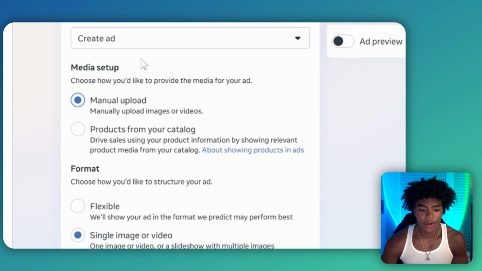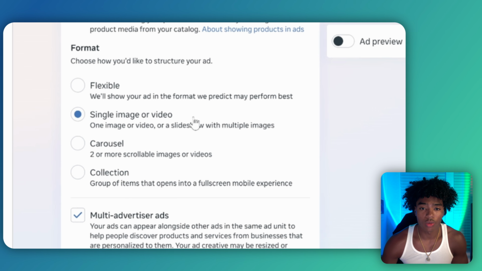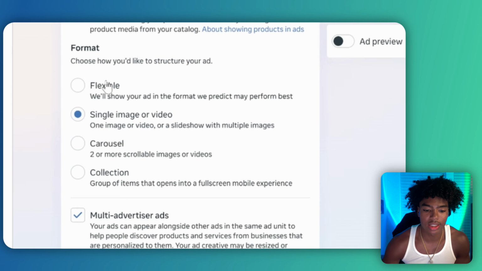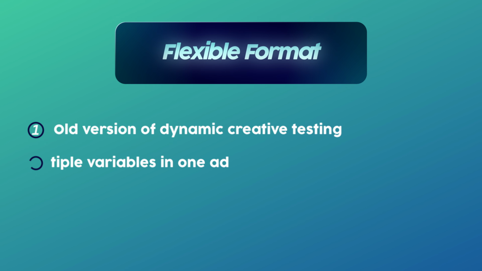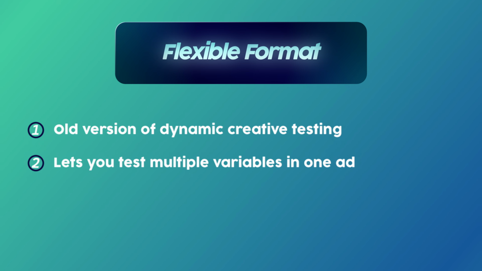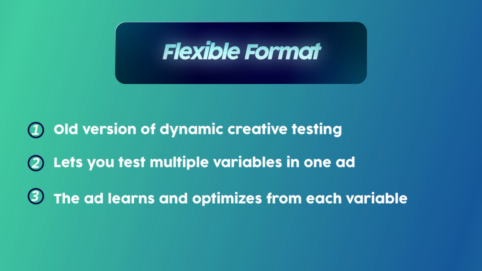So we're gonna create an ad here. We're gonna do manual upload. And then we're actually going to use this flexible format. So essentially this flexible format, it's the old version of dynamic creative testing. It allows you to test multiple variables in one ad. And the beauty of that is that the ad itself actually learns upon each and every variable in that same ad. So you're actually stacking and compounding your learnings. So we're always going to use flexible ad when we're creating our ads.